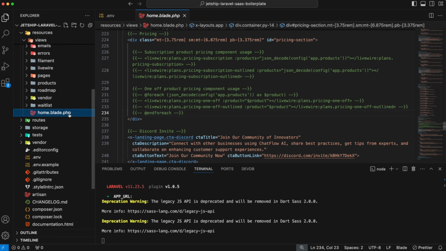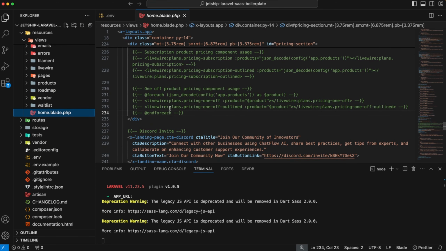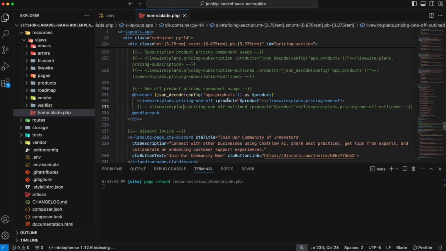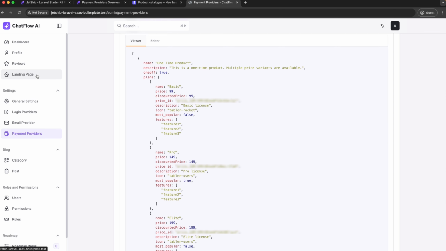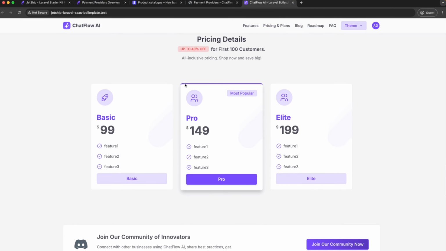This is our code for the landing page, and we will uncomment the code for the one-time product. Here are both types of pricing table variants. We will only enable one. Okay, and now we have successfully set up pricing. We will go to the landing page and go to pricing. We have set up the pricing for our example product.